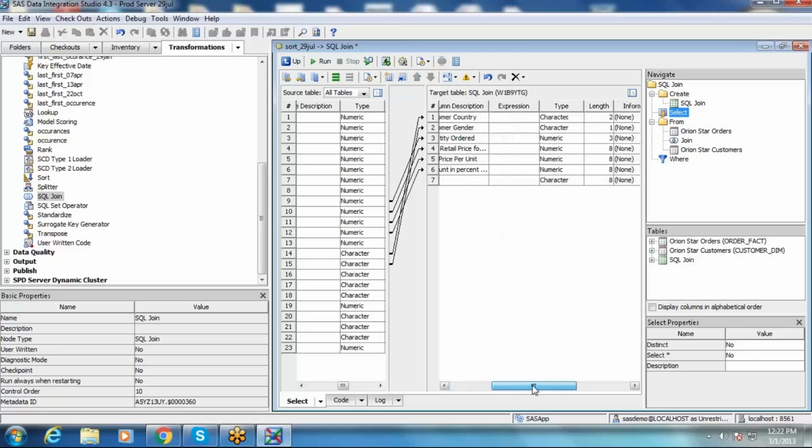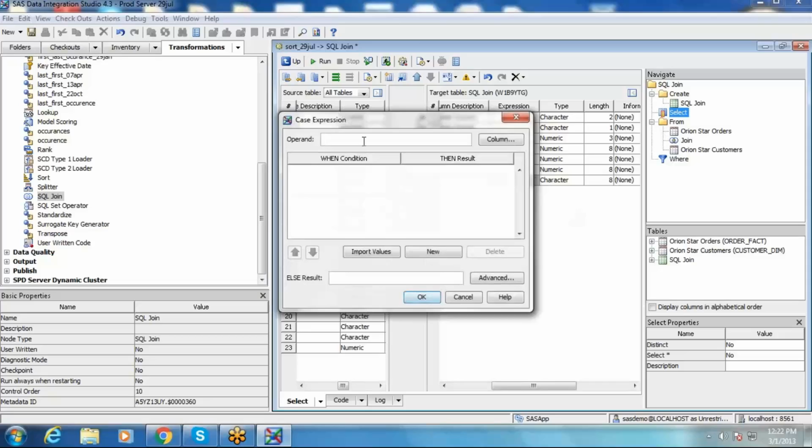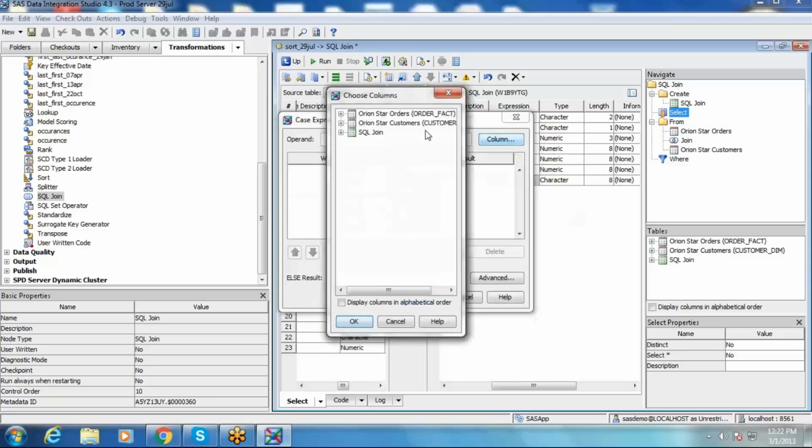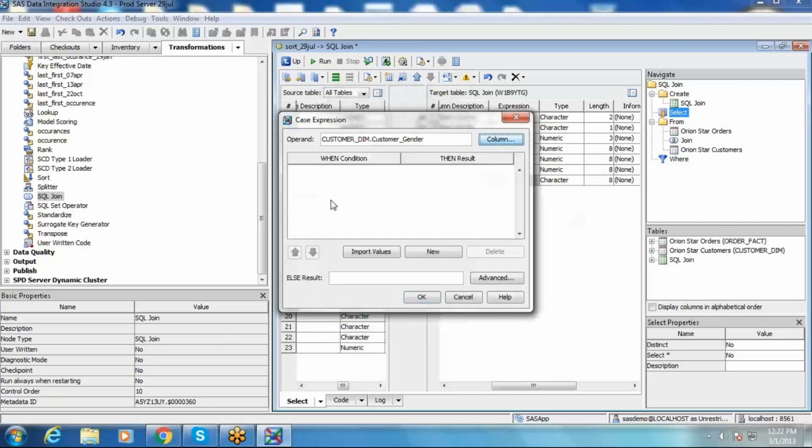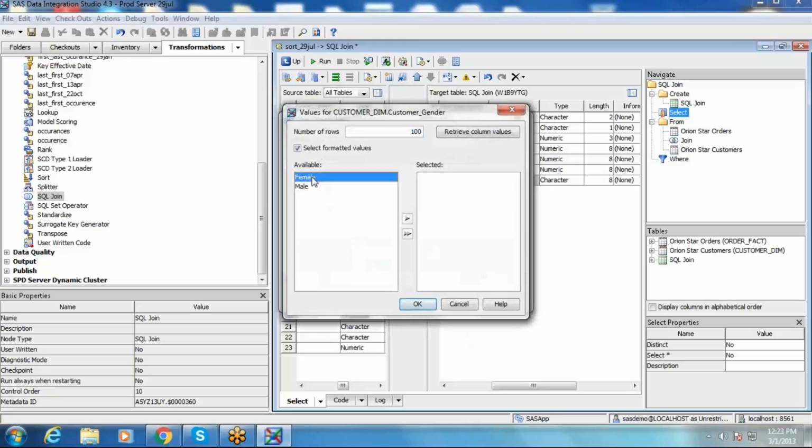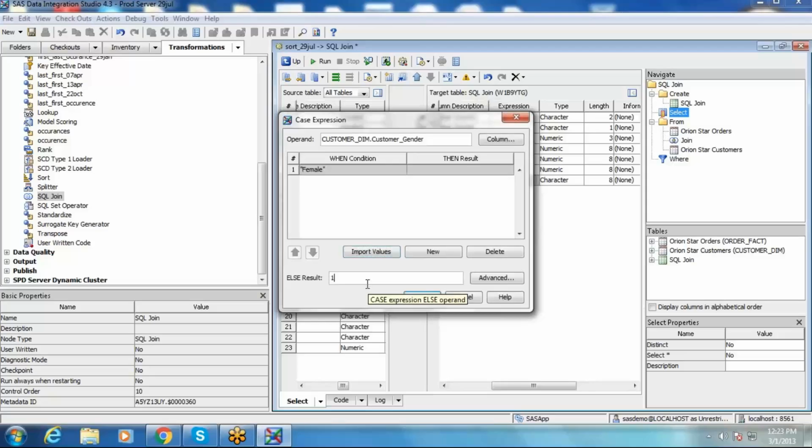Character or numeric. So go to the expression. Here you can click on this one. You can choose case. If you want to write your own expression, you can go with that. If you want to write a subquery, it is up to you. Just click on case. What is the operand? Customer gender is the operand. When, click on import values. You will get female. Click on OK. What is the value? 1. Sorry, 0.